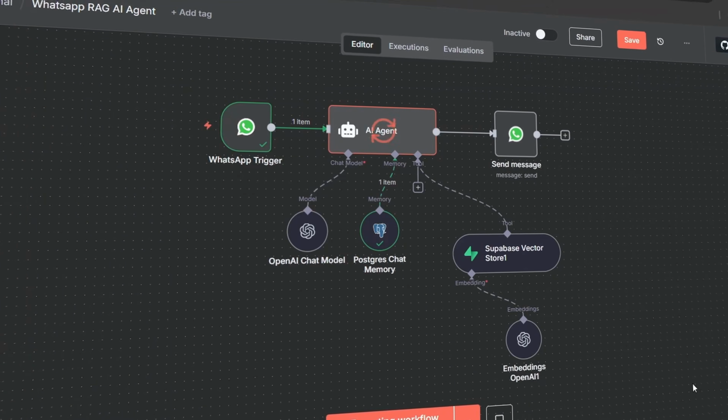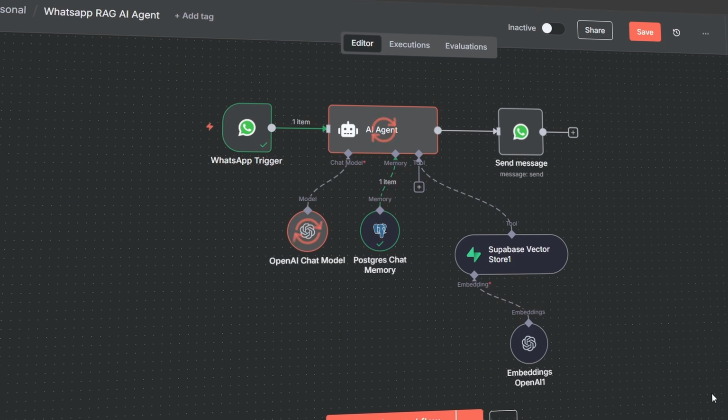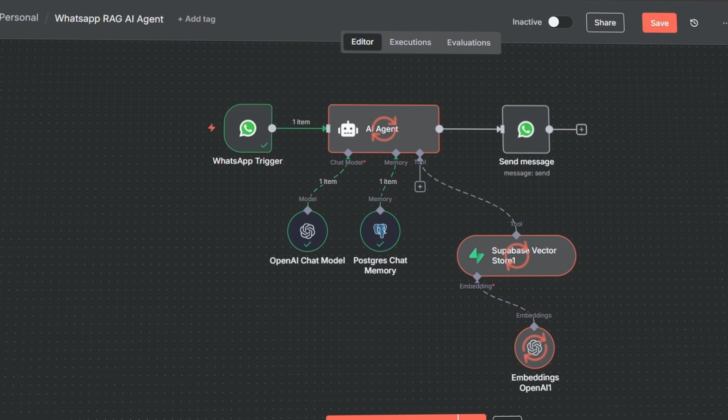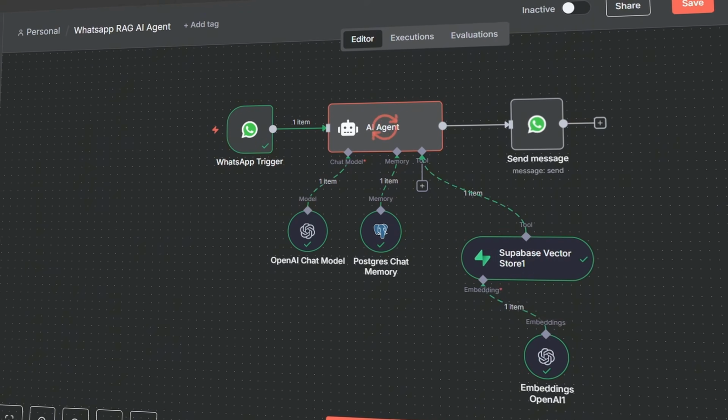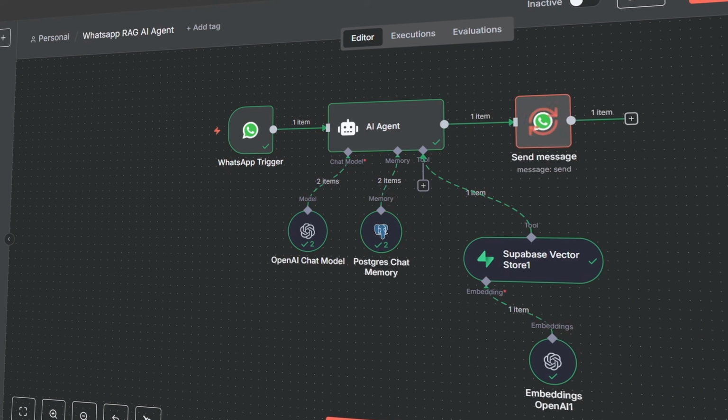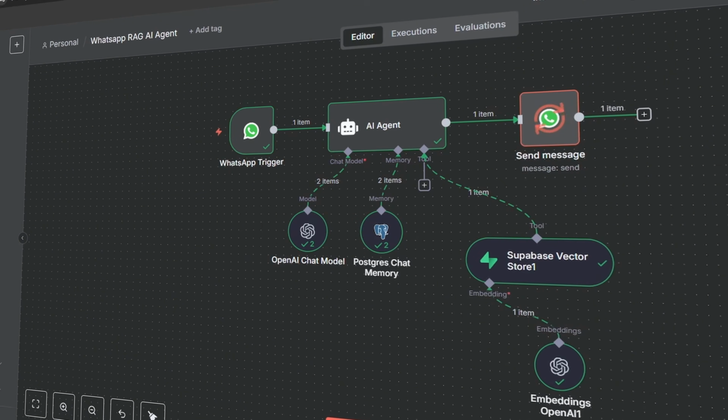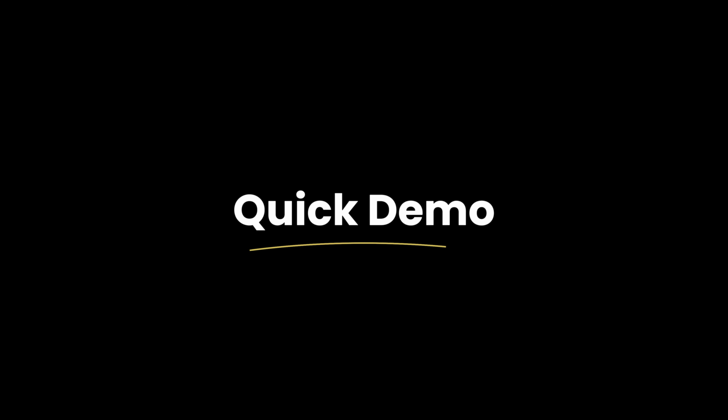In this video, we're going to build a WhatsApp RAG AI agent. That means we'll connect WhatsApp with an AI model that can not only chat but also fetch accurate answers from our own knowledge base using Retrieval Augmented Generation. Let me show you a quick demo.